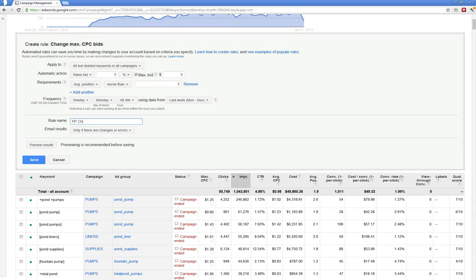So change max. I'm using an abbreviation for the account name. Change max CPC, increase 5% where average position is greater than 2.